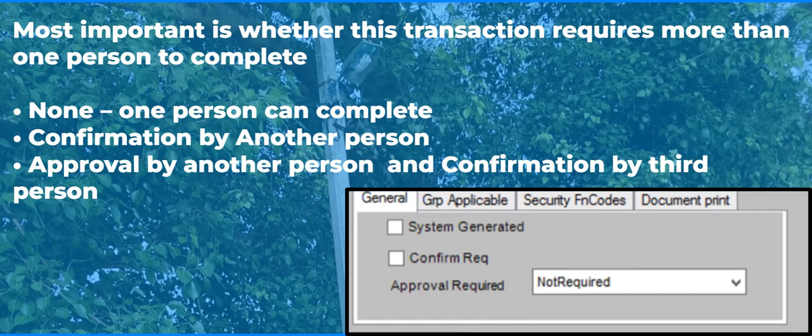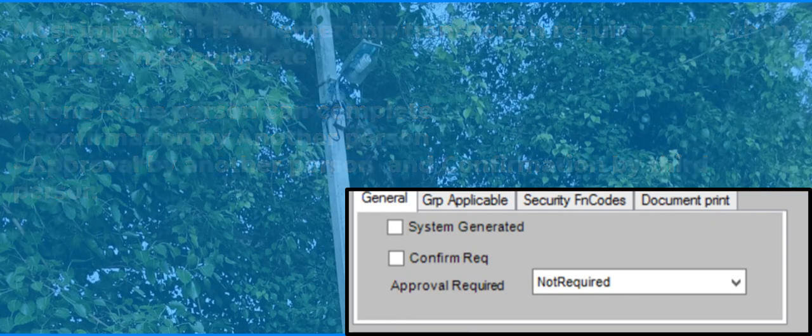None: the one person can complete the transaction. Confirmation: confirmation by another person for the transaction to be completed. Approval and confirmation: approval by another person and confirmation by a third person for the transaction to be completed.